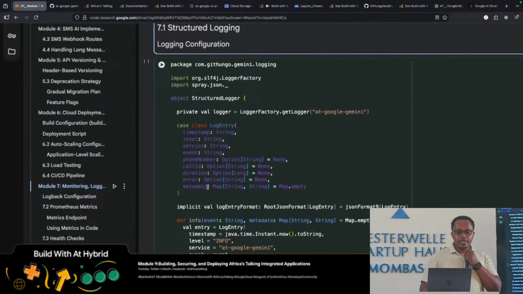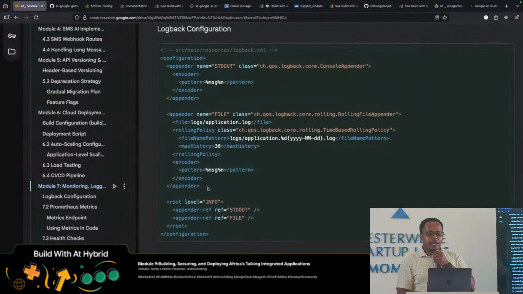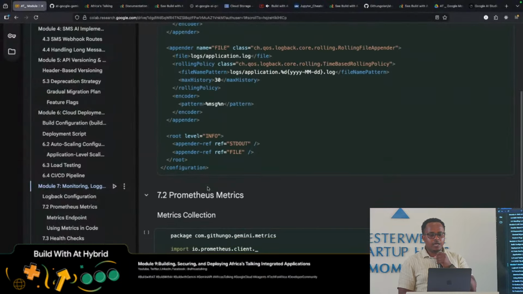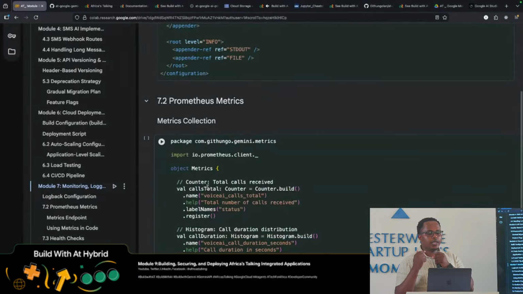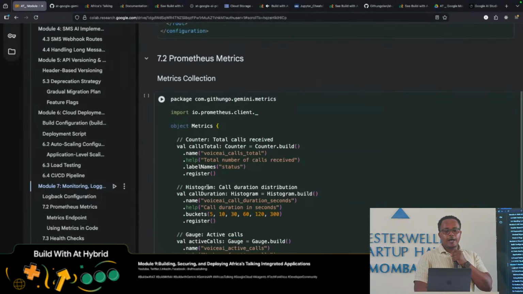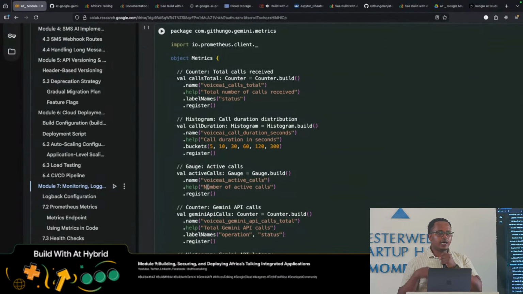For logging, you can create your logging configuration using logback. So if you use Java or Scala or any JVM language, you can use logback. Then Prometheus for pulling in metrics from your system. If you want to know the number of calls people are making, you can create a metric for that. What's the call duration? You can create a metric for that. So this will help you analyze and optimize your system for certain cases.